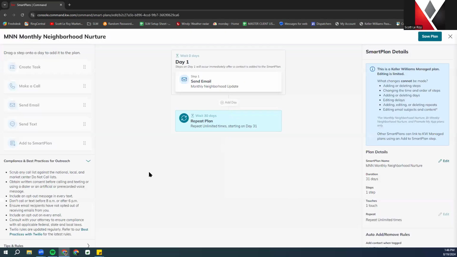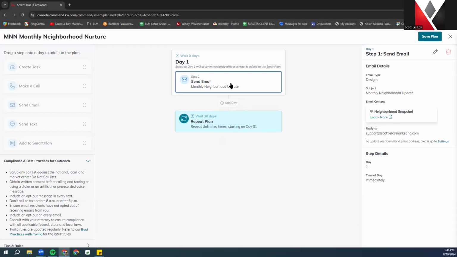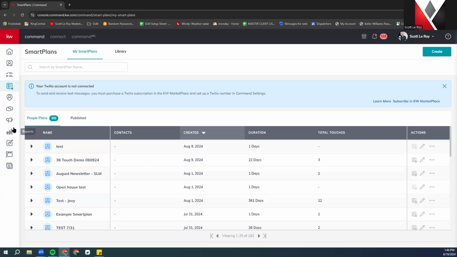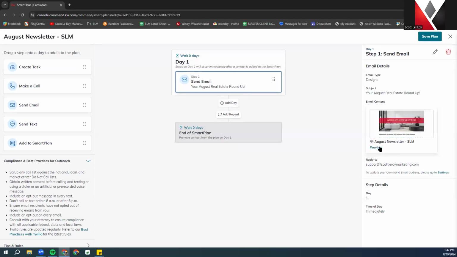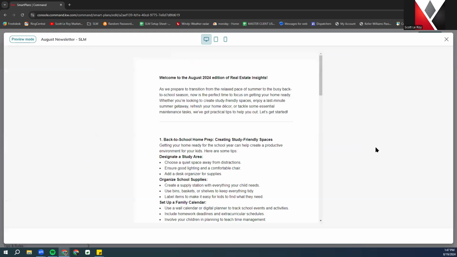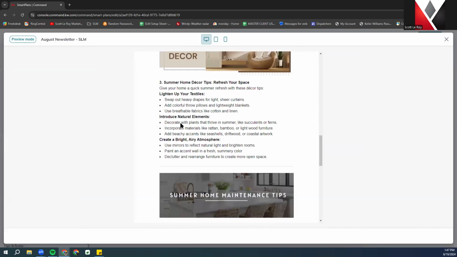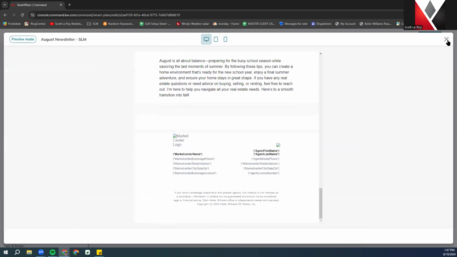You're also able to click this edit. And when you come into the back end of the smart plan here, you can click on the step and then click learn more. It'll show you a little bit about the email content. There are also other things too. So like this is our August newsletter that we create for agents to be able to download and use in the smart plan library. When you click on the edit, you can click on the send email, and then you can click on preview to preview this newsletter to see what it is you're downloading, what it looks like, the template, things like that. So you can view the smart plan emails as well.